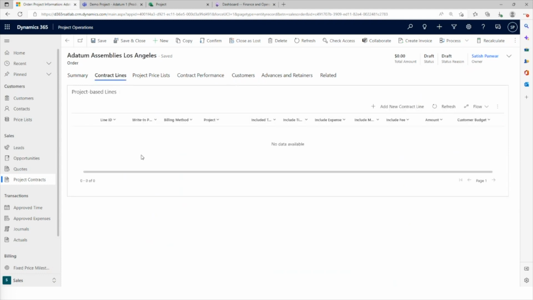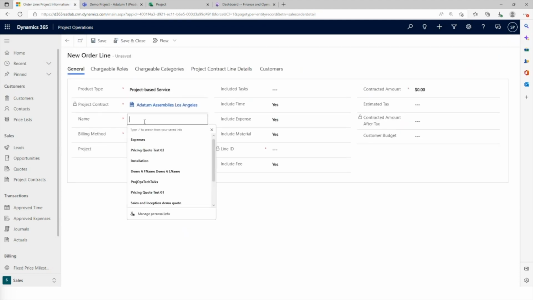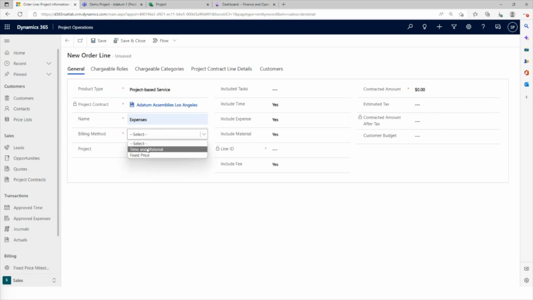Now, the important component from a contract perspective is the contract lines. We can create new contract lines, and here the project contract is automatically copied. We can specify what we want to do on this specific line. Let's say it's a simple contract wherein we want our expenses to be fixed price from a billing method perspective, and we want our time to be time and material. We do have the option to select a project if that's already created. If not, we'll save this contract line, and then we'll create a project and see how we can go about associating it.